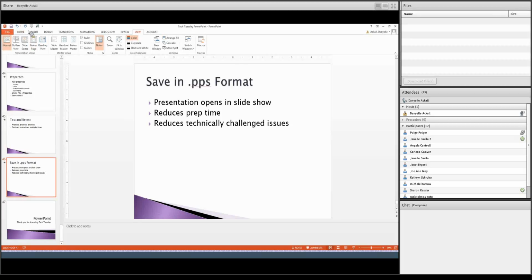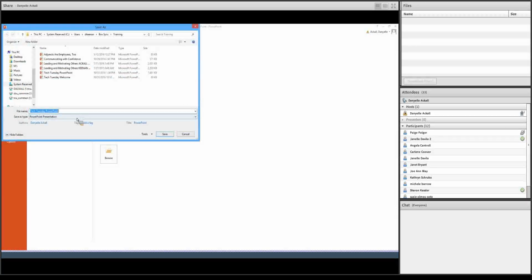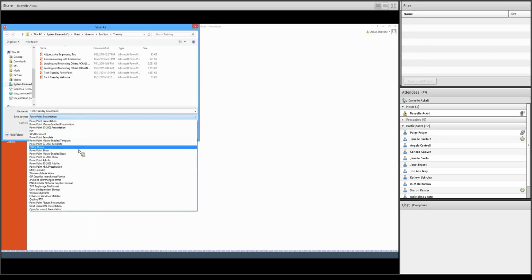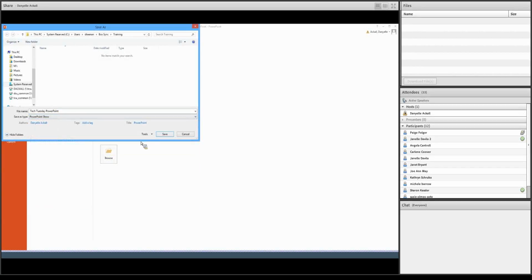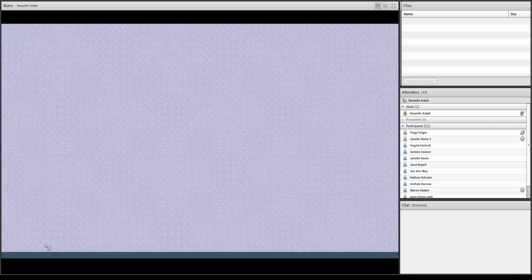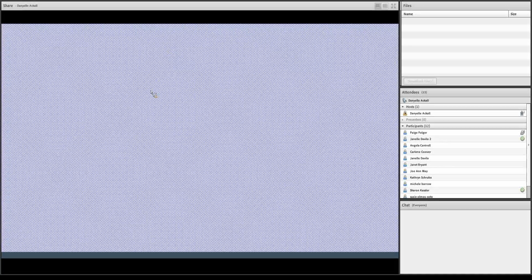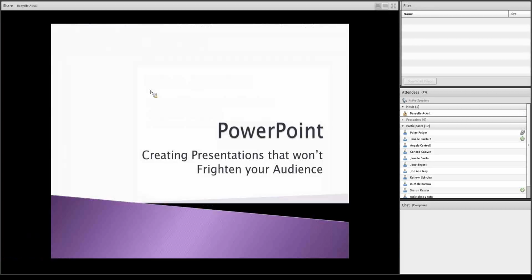You would do this by going to File, Save As, and then instead of PowerPoint Presentation, which is what most of our PowerPoints are saved as, we would come down and select PowerPoint Show. In this case, it's now saved. If I go out to my files, right here it says PowerPoint Slideshow. So if you save this to your desktop, it makes it really easy. You click on it and it automatically opens in the slideshow format. It's a great shortcut to use.